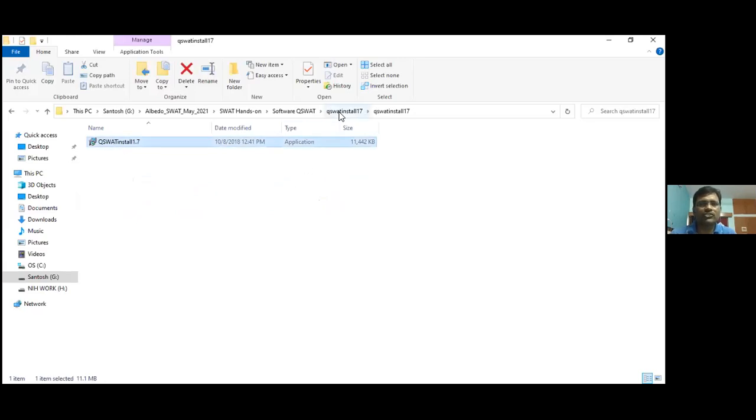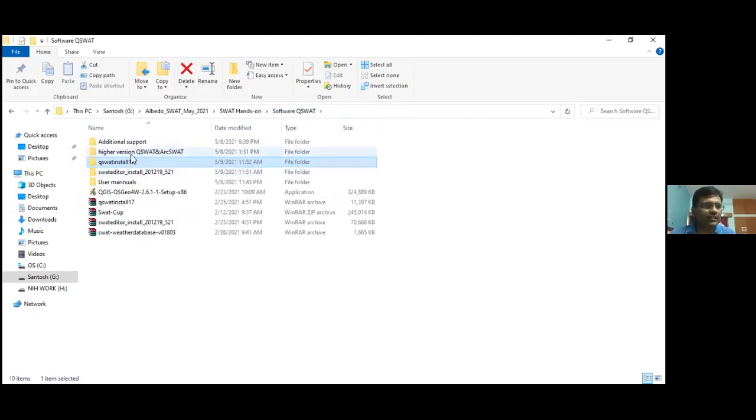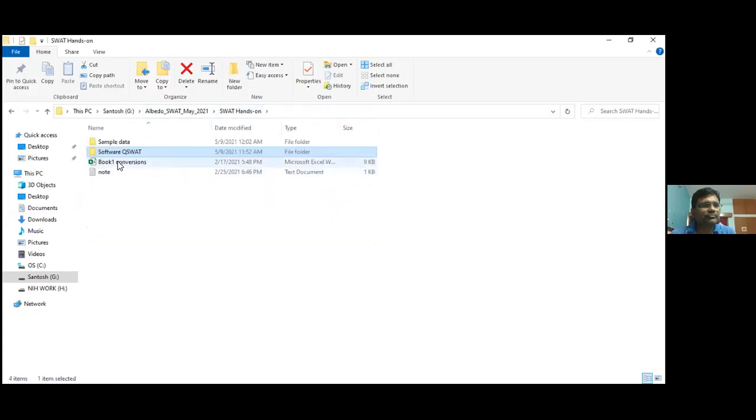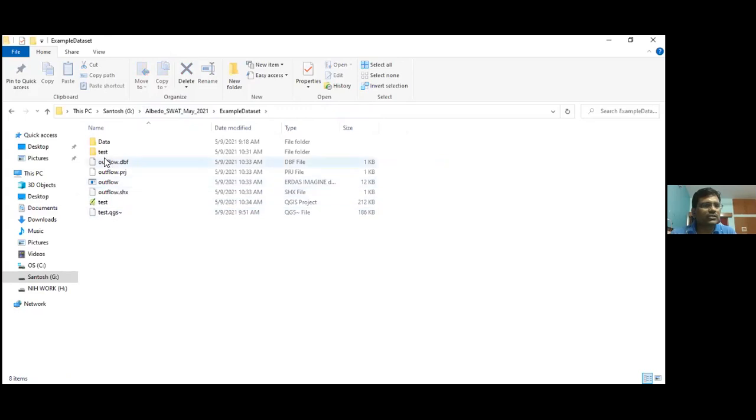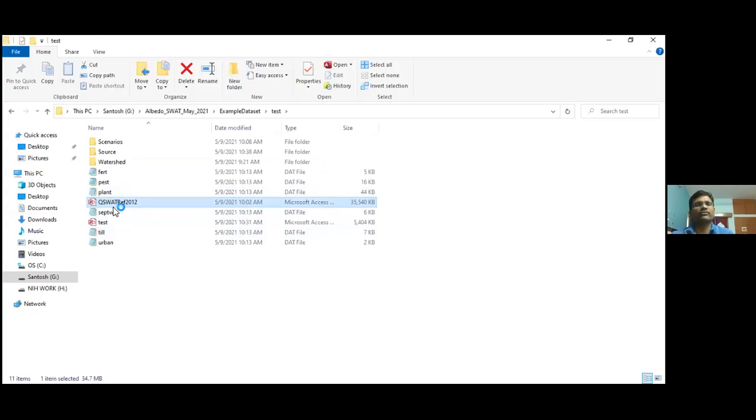I have already installed it, because otherwise the installation will take more time, so I'm not going to show you a detailed installation. These are the important softwares we require. There is one more software we require, that is the SWAT weather database. Let me show you. This is the SWAT database file. This SWAT database is basically designed for US conditions.